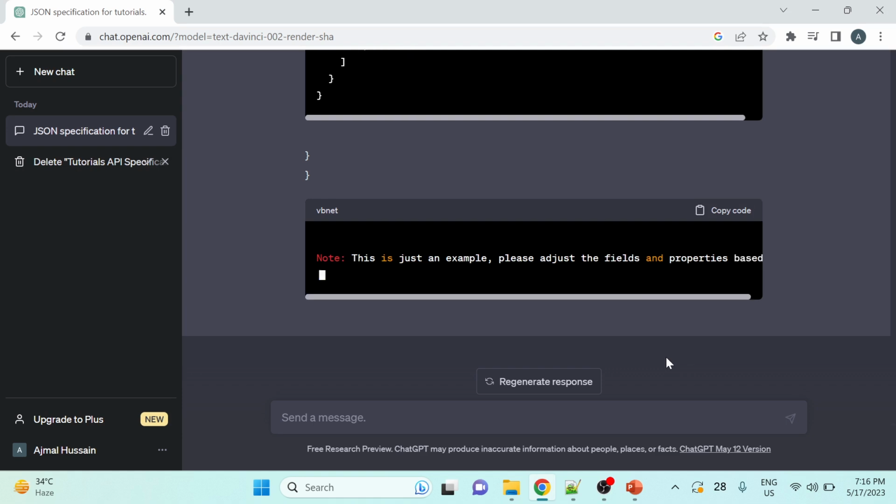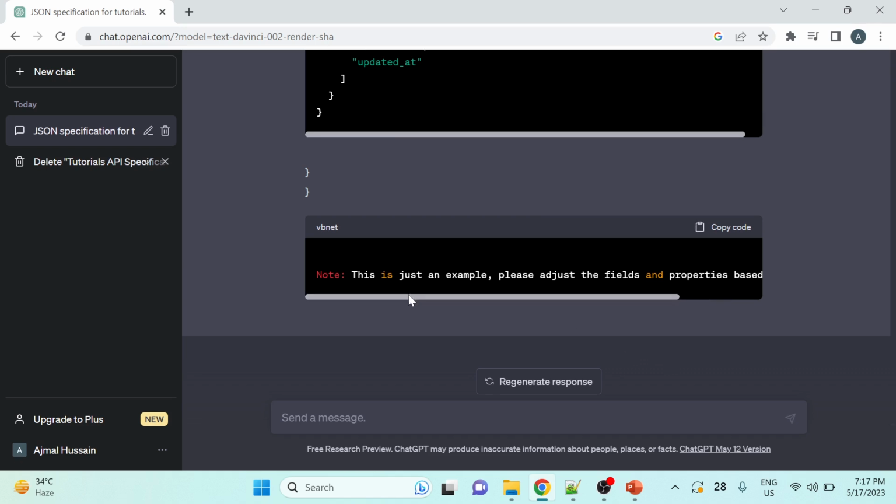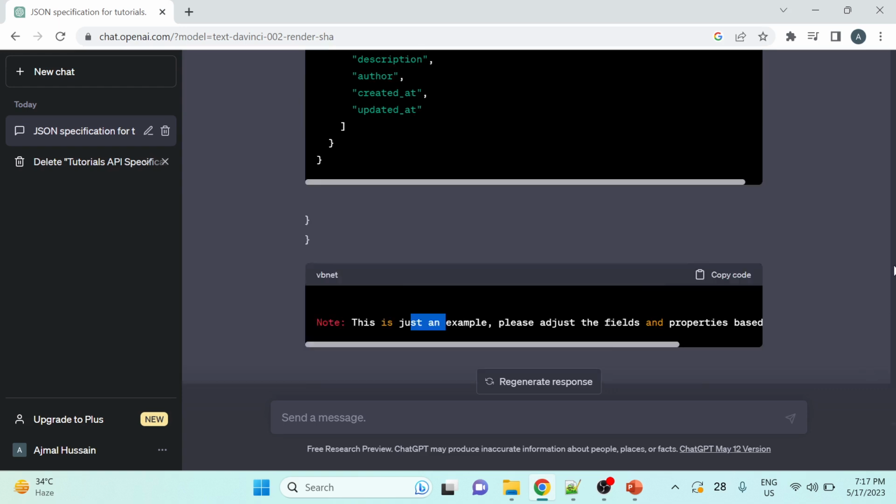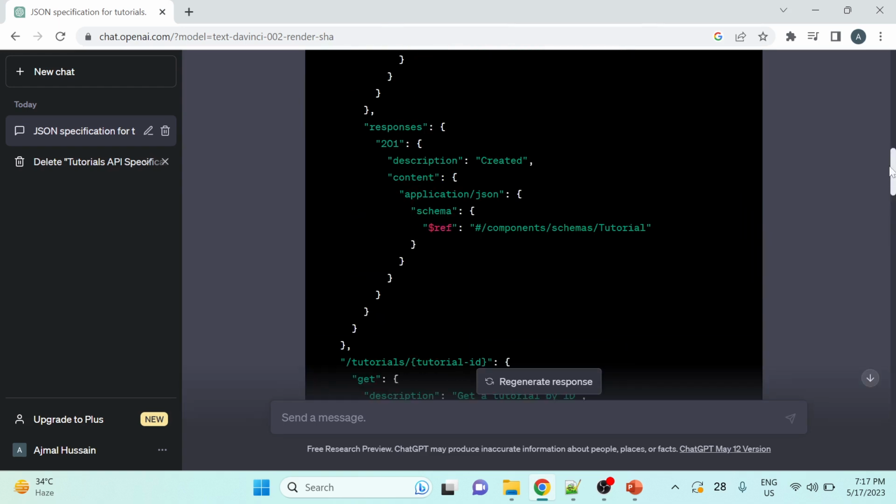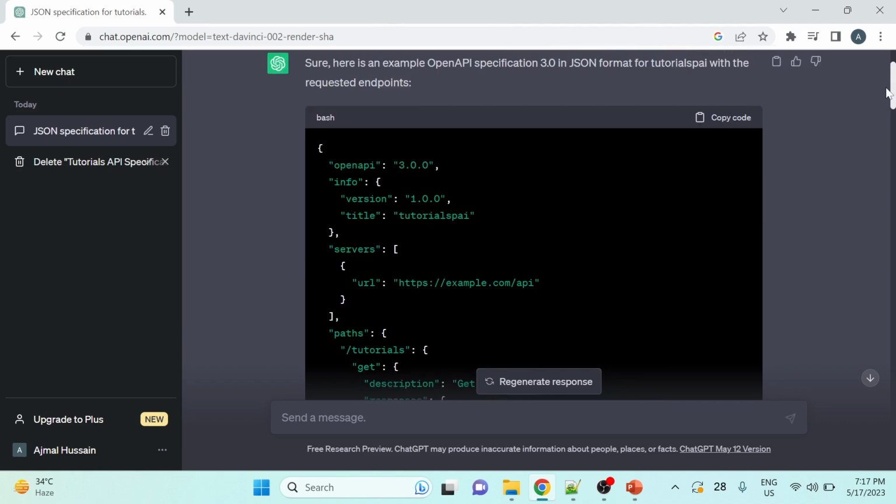Okay, so now it has generated our OpenAPI specifications, and it has mentioned that this is just an example. Please adjust the files and properties based on your requirements. Of course, we just want to have the basic skeleton, and for any requirement that you have, you will always make the customizations as needed.